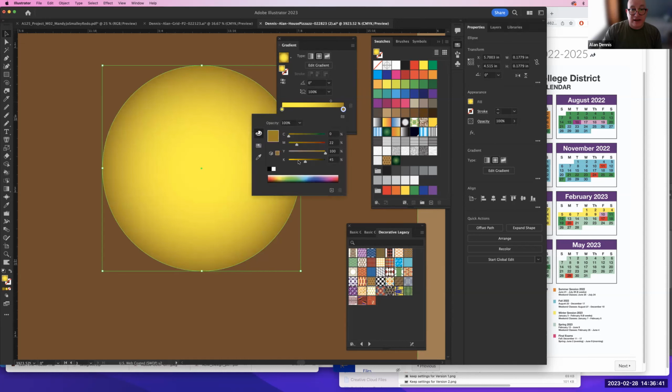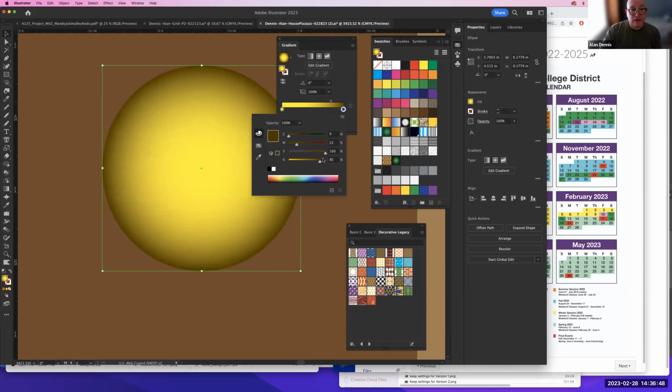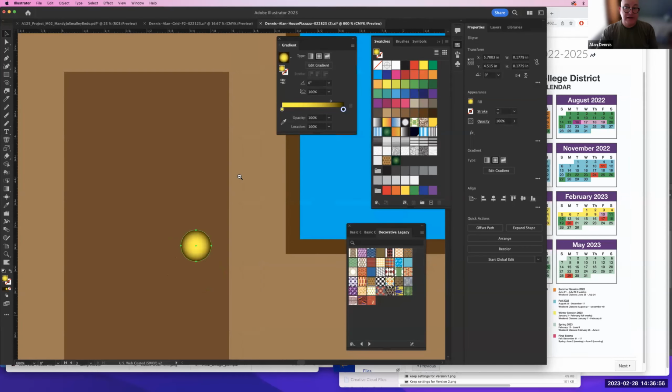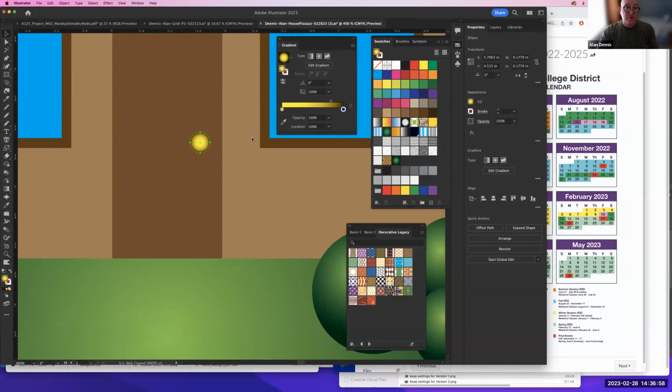So I'll double click that and I'll add a little black to the edge. And so there I've got some more dimensionality on that doorknob. And that's fun. Okay, so that's a custom gradient. And I could save that and call it doorknob if I wanted.